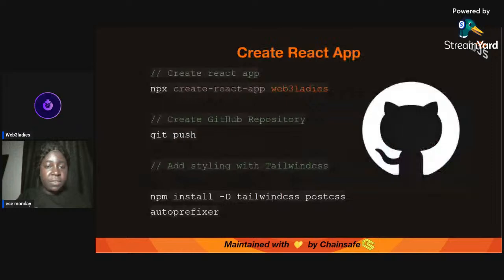Now, to get started, the first thing we need to do is create our React app, and all you have to do is run this command, and you have your React app. And you should also not forget to always push your code to the GitHub repository, and then you can also go ahead and add some styling. I think I already started building the application just to set up the base components, and I'll also be showing the final outcome of this.